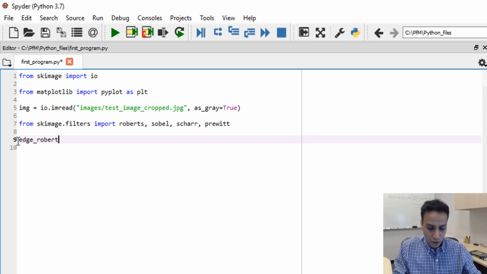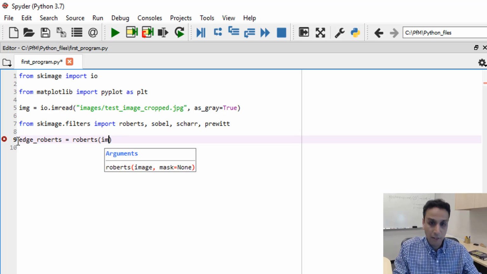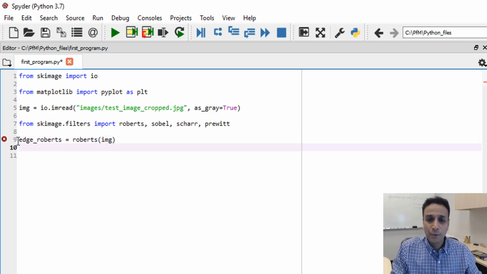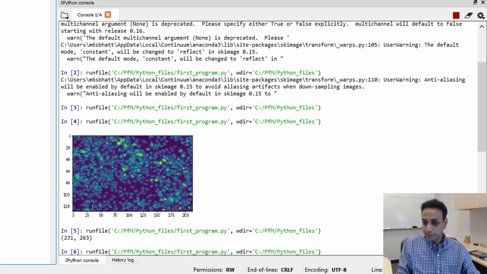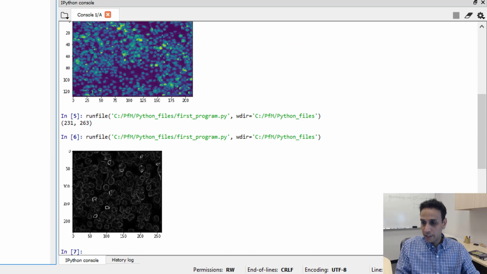edge_roberts equal to, as easy as, roberts(image). That's it. Doing such a complicated task is literally one line in Python, and that's exactly why I love the scikit-image package. And now we can just show edge_roberts. Let's actually set cmap equals gray, otherwise the image appears in weird colors. So let's run this, and you can see how the edges actually look.